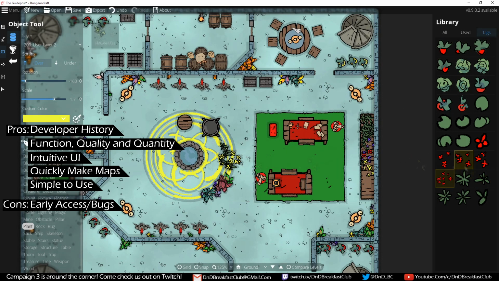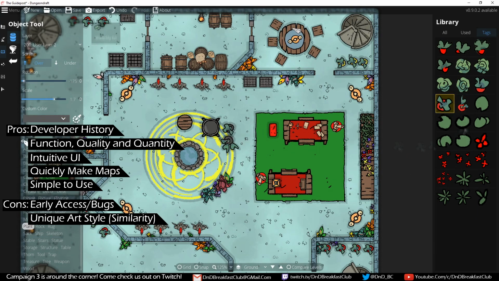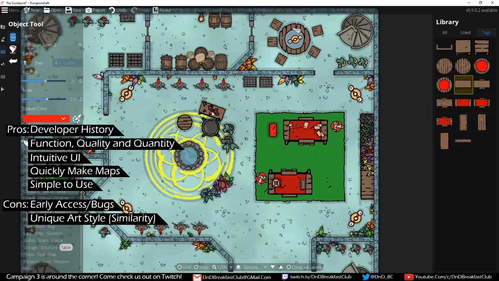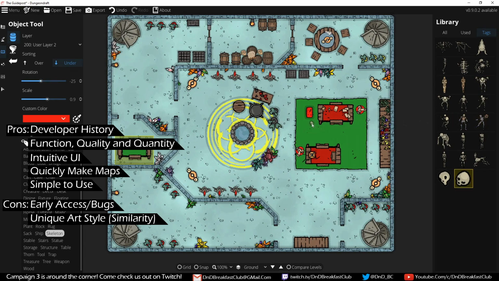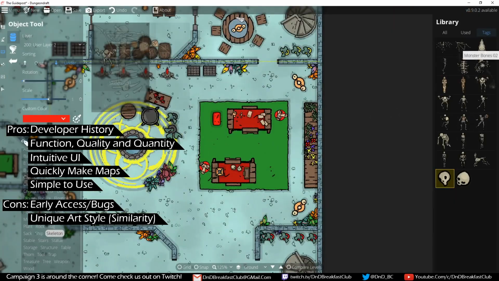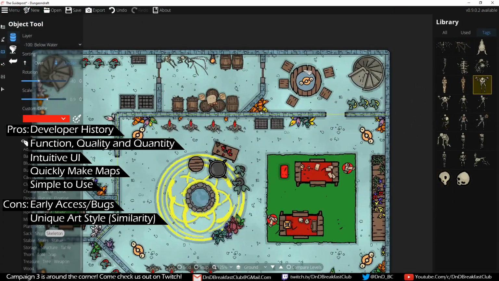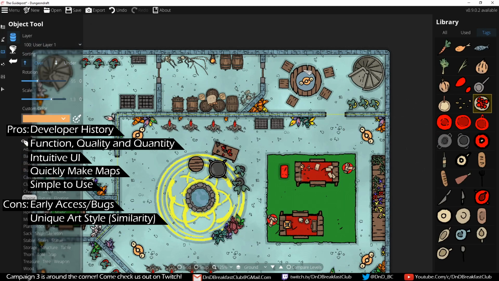The second con about the software is it has a very unique art style. That is a con in my opinion, because right now, without the ability to add your own assets, everyone's maps are going to kind of look the same. They're going to end up looking similar even if they're a completely different building or area.